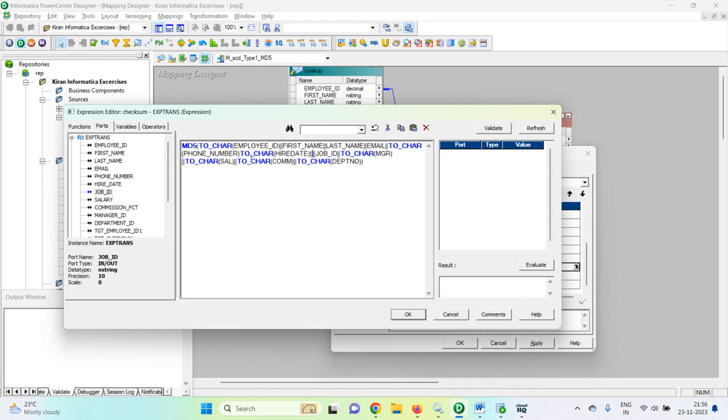We go with the hire date here and job ID, and two underscore next job. After job ID, we are having salary. Job ID to concatenation. The salary is in number format, so we go with the two underscore char. Everything we should convert it into character. Two underscore salary.